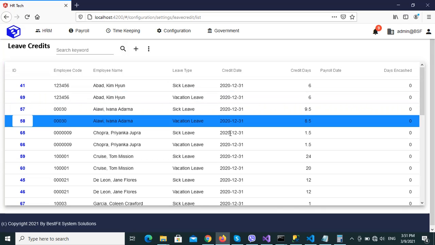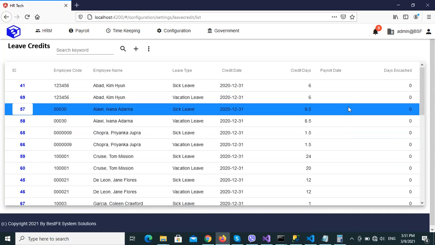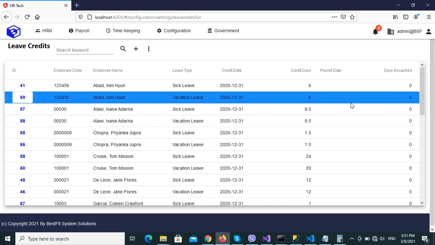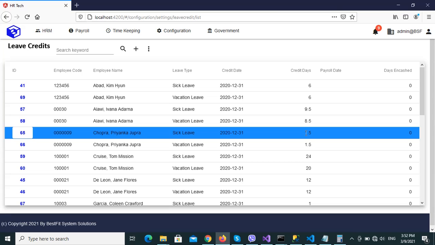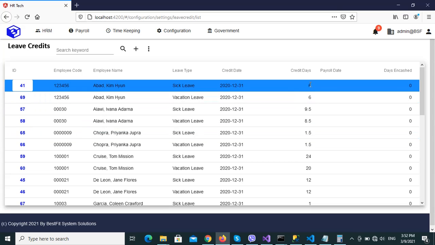If we refresh our leave closing, as you can see, there are no days in cash, and the payroll date is blank. So everything was forwarded to next year, whatever is the balance from the unused leave. Instead of encashment, it will be forwarded to next year. So that means this year you already have 6. And then of course every month it will earn again. So for January it will become 6.5, for February it will become 7, and so on.